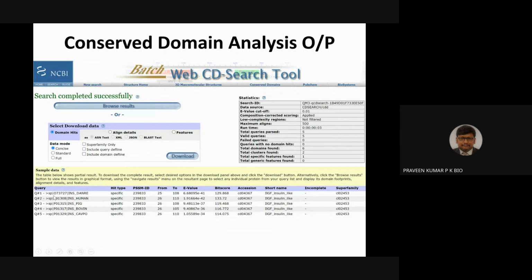So what output do you get? What is the UniProt ID? This is the data, the hit type is specific, and a position specific scoring matrix ID is provided. And what is the conserved domain? Amino acids 25 to 108 of one entry match with 26 to 110 amino acids of human, and with 26 to 108 amino acids of pig. And how about bovine? The matching amino acids is what we call domain matching.